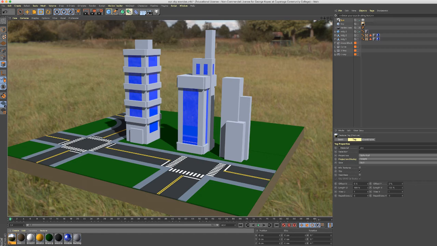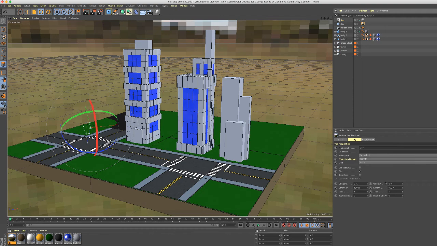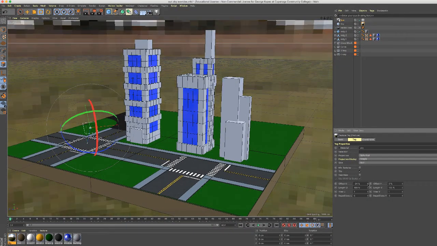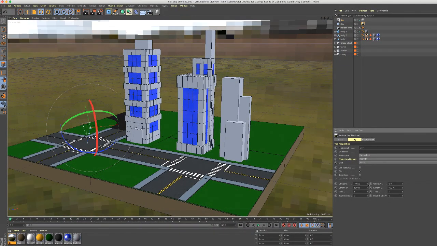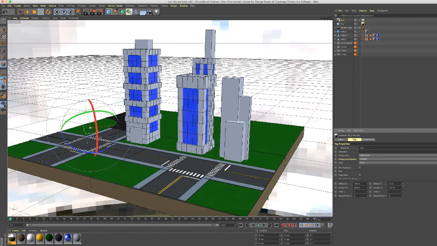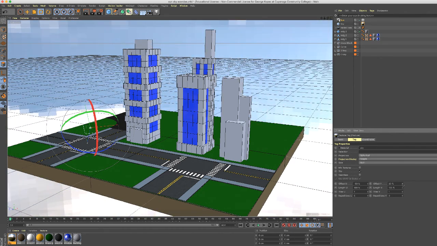I prefer to come over here, click on the texture tag of sky, and in the attribute manager, click on the tag tab. Offset U and offset V is what we're going to work with. Remember, offset U is equivalent to X, V is equivalent to Y. If I change offset U, it'll change the horizontal positioning of the image. Offset V will change the up and down Y value of the image.